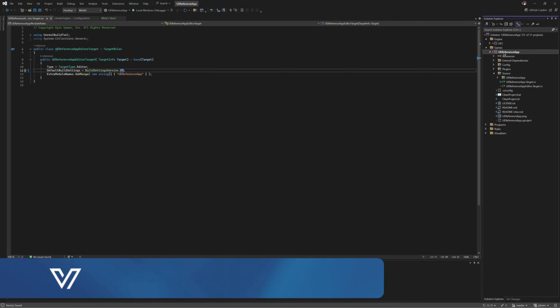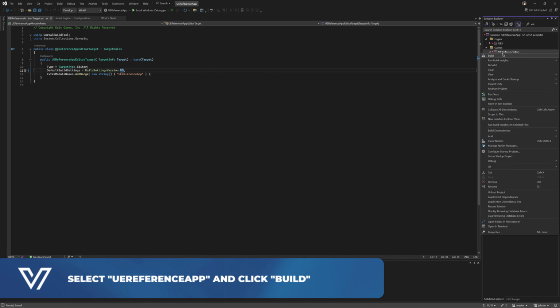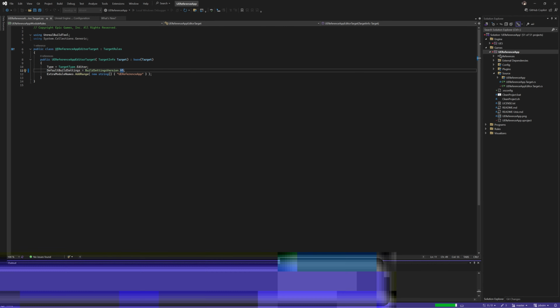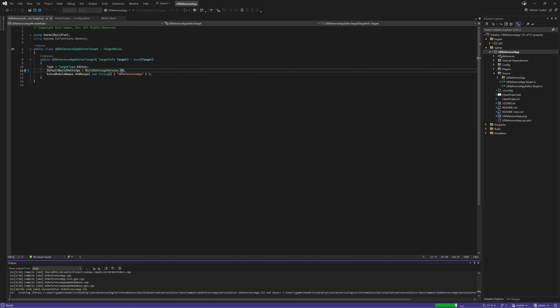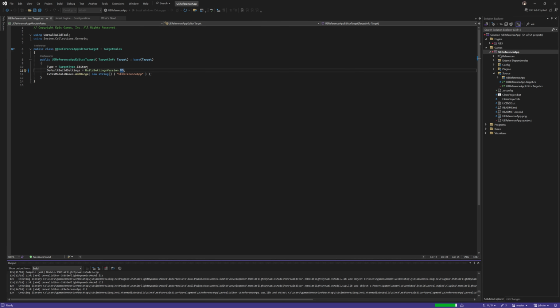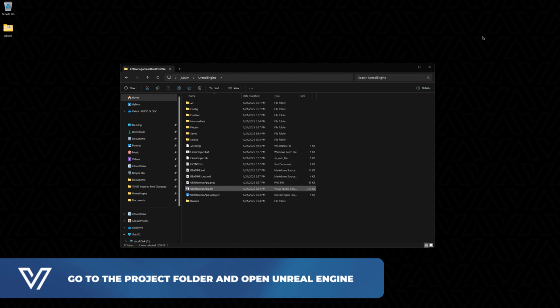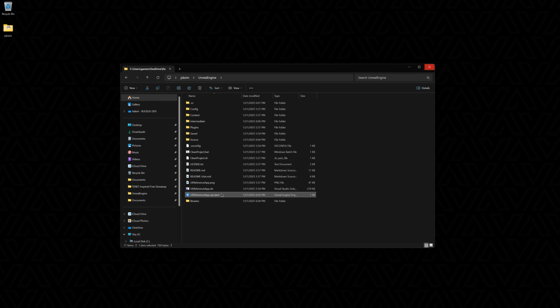Find UE Reference App in Solution Explorer, right-click and select Build. If the build was successful without errors, go to the project folder and open UEReferenceApp.uplugin to load it. If your project opens without issues, go to the project folder, copy the plugins folder into your project.